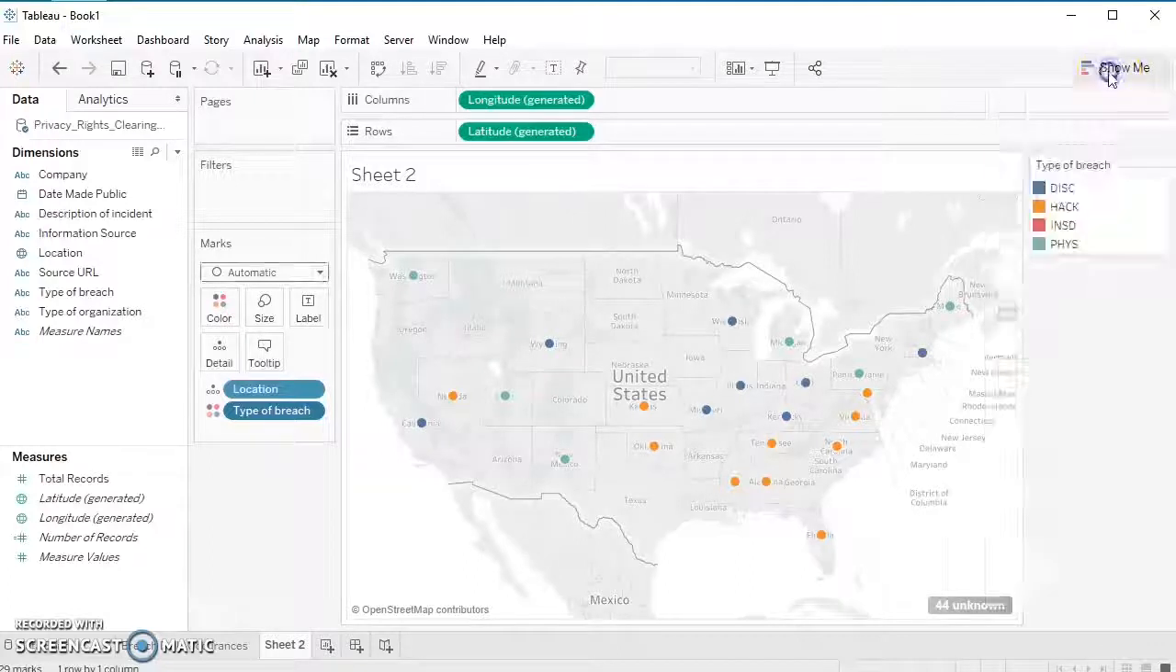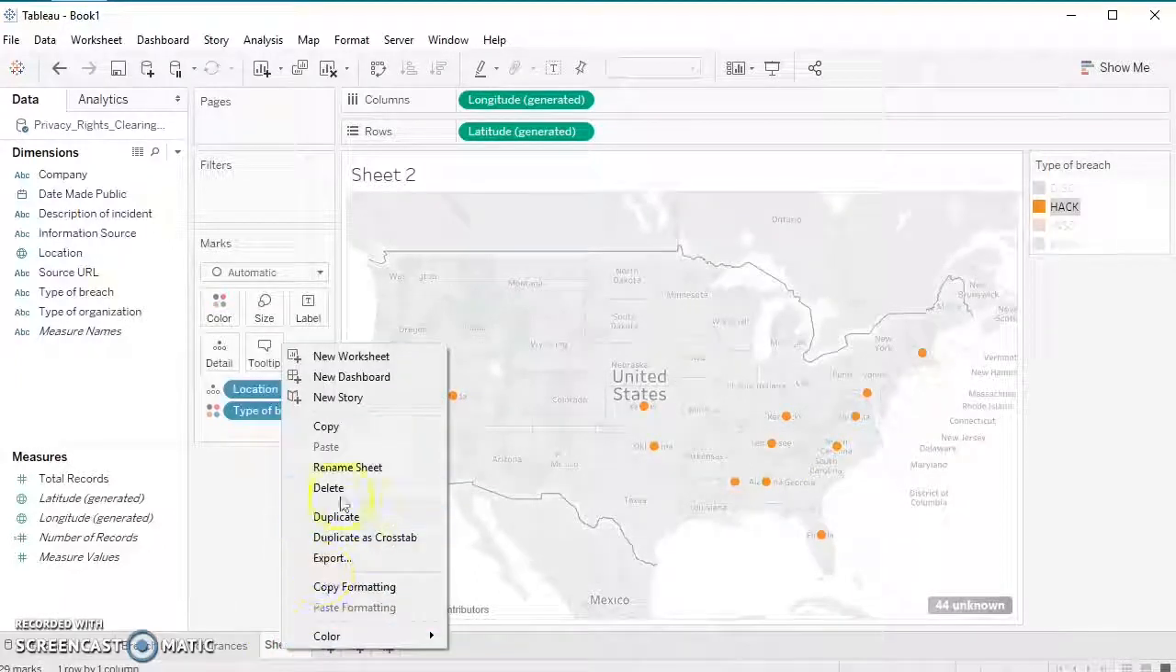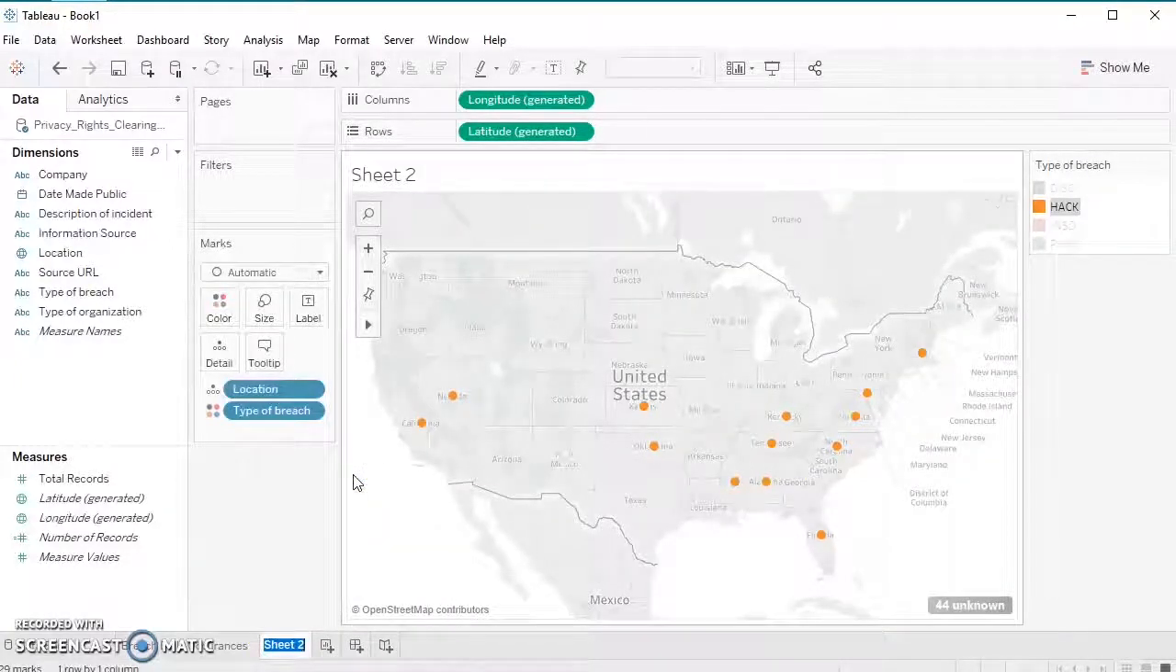So now I color coordinated the breaches again. Once you color coordinate once, it stays that way. And I'm showing that the hacks were found mostly on the East Coast. That was an eye opener for me. Maybe it's easy for people to hack, or people just do that in our areas of the globe. Remember to name your sheets.